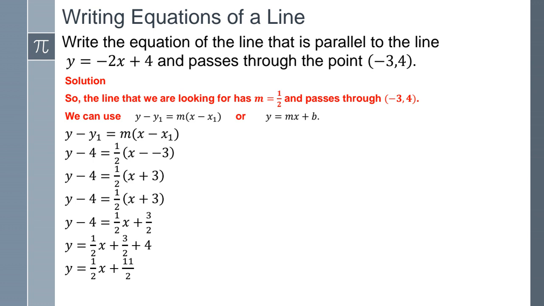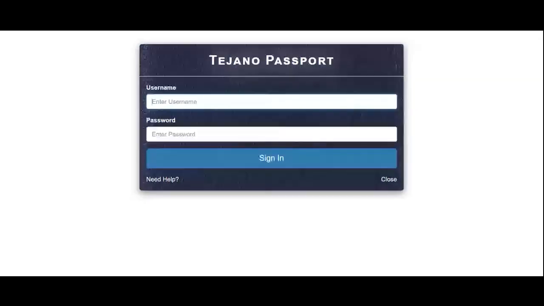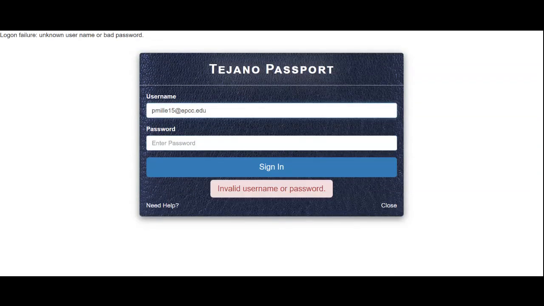So let me go ahead and I'll share my screen. All right, Tejano passport and share. So once you click that link that is in the chat, you're going to use your EPCC email. And then you're going to use your regular EPCC password. Oops, I must have misspelled it.